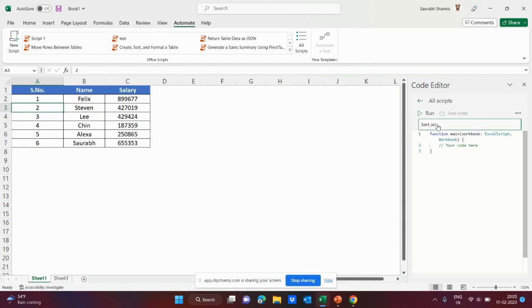So you can write any name. I write it as sort under script. Now you need to write the code under these curly brackets. So all my code will be written in these curly brackets. Okay, so here I'm writing my code.